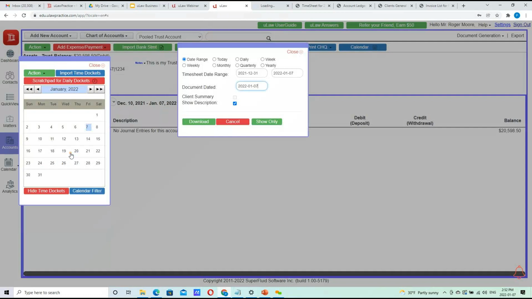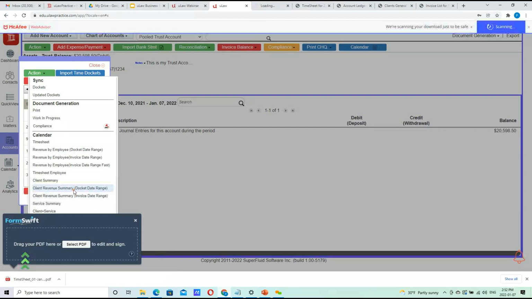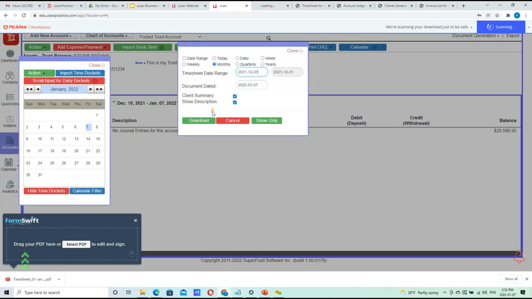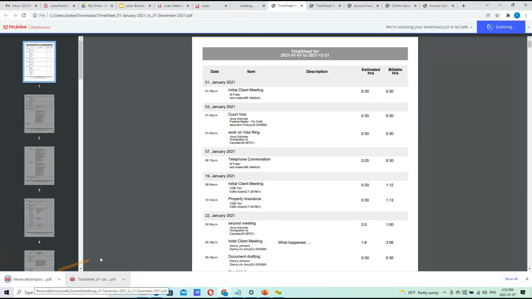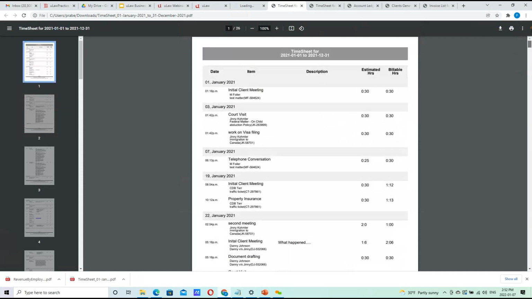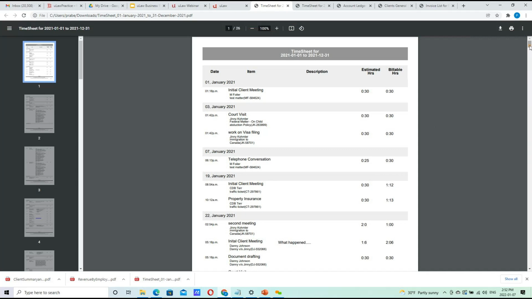You can generate timesheets, revenue by employee. You can also do it by customer. So here's your timesheet, because everyone gets this, right? This is all the work put in on the 1st of January, estimated time, and billable time. So what did you actually estimate it to be? How much did you actually bill? Right, that's pretty straightforward.